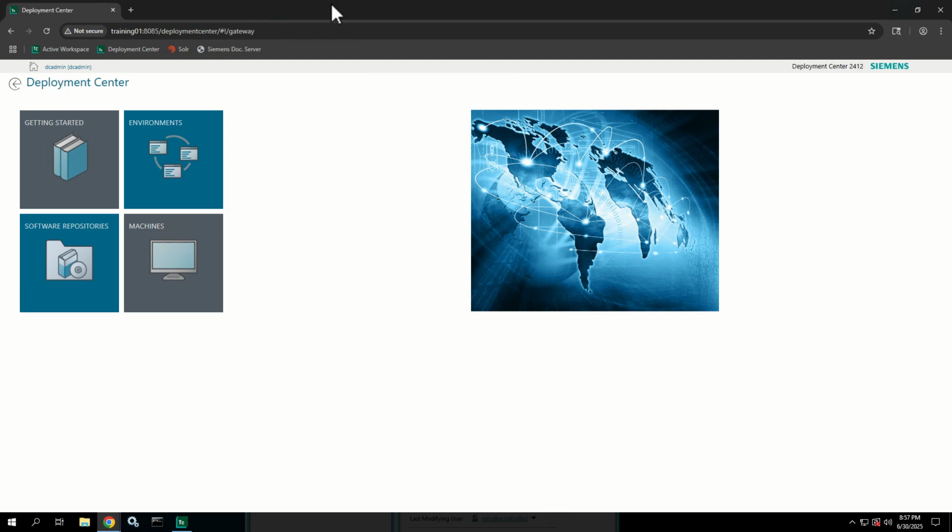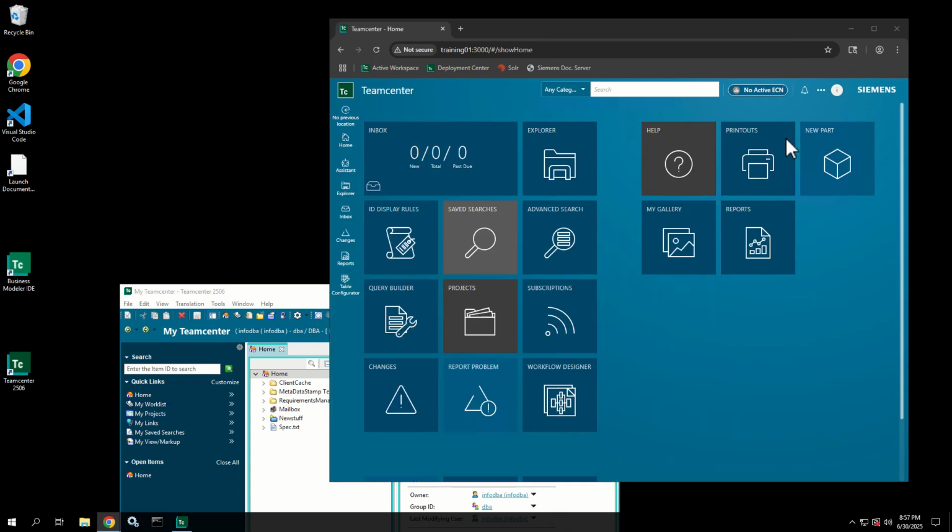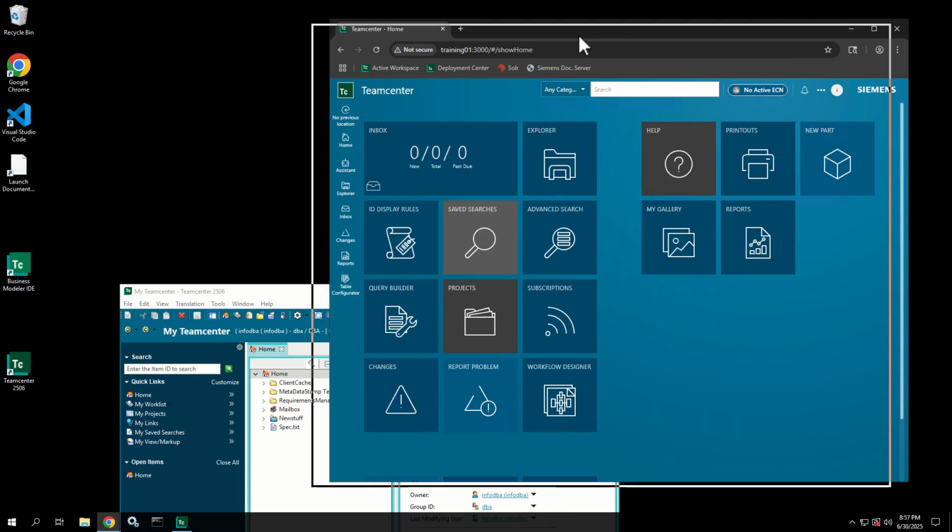So Deployment Center is only used by infrastructure and administrators to actually maintain and change the way the software is physically installed: patching, upgrades, that kind of thing. So that's one of the three that I'm going to talk about.